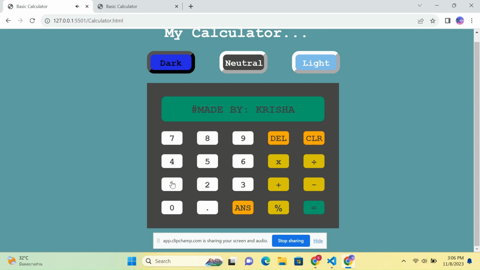Point, 1, 2, 3, answer, 4, 5, 6. Times, plus, percentage, minus, divided by, clear, delete, 9, 8, 7, equals to. Answer.